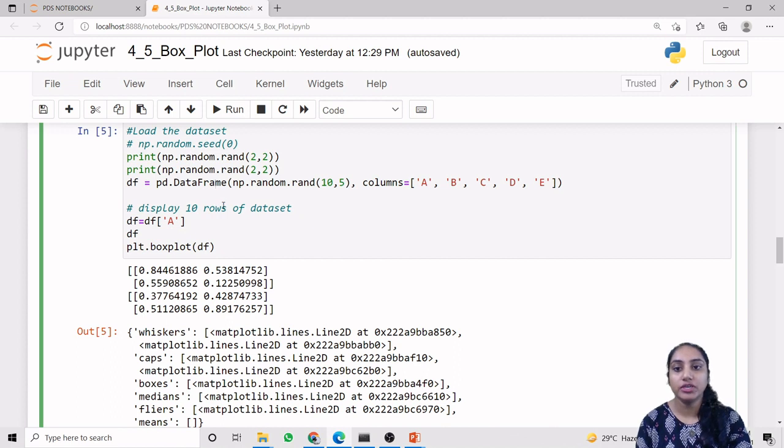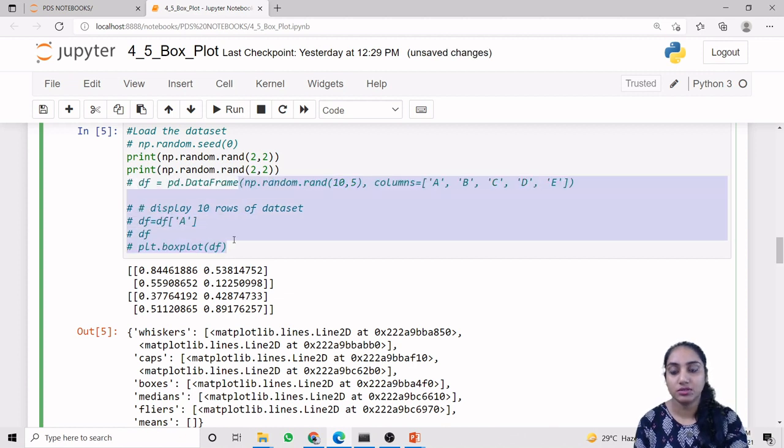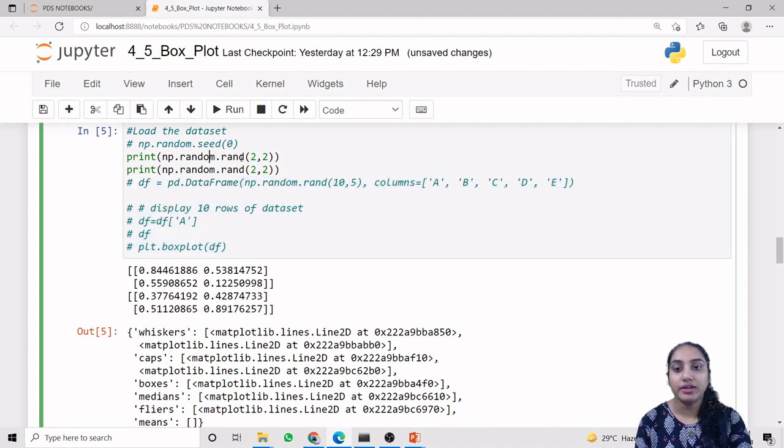Now next, we can plot multiple values. We can also use a data frame to draw our box plot. For that we are using the np.random.rand method with the values 2, 2. First of all, let me just comment this one. That means 2 rows, 2 columns, so a total of 4 values will be represented. Suppose if I use 3, 2, that means 3 rows and 2 columns will be given as output. Let us just run this code.